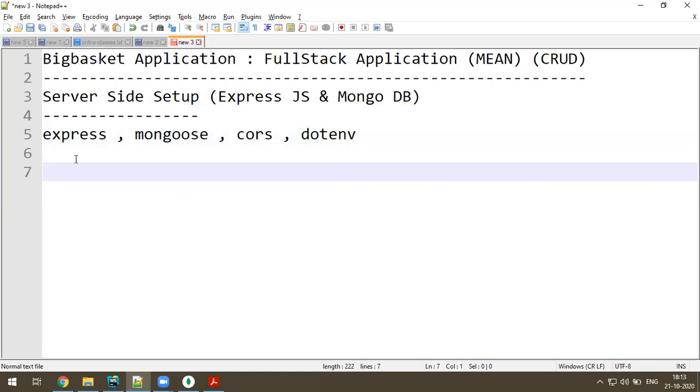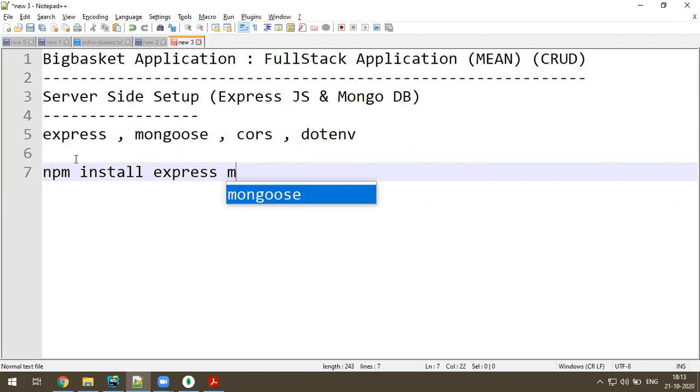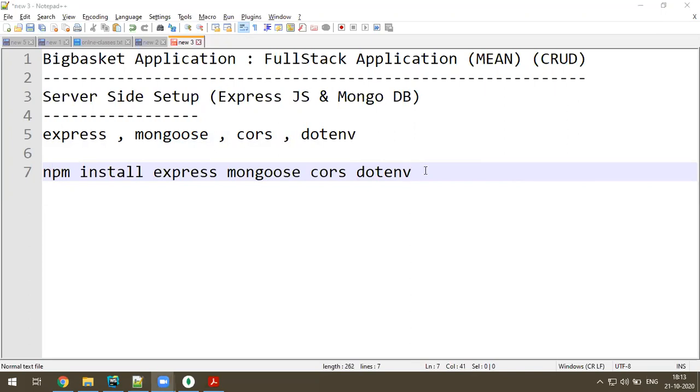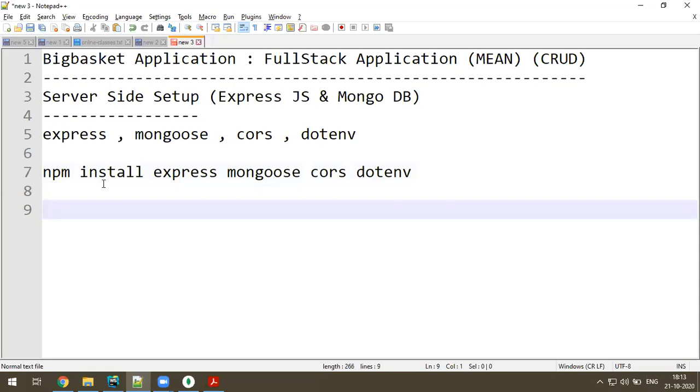To install them, first you have to have a package.json, and then you use npm install express. You can install all together: express, mongoose, cors, dotenv. Once you're done with this, let me talk about the REST API configuration.